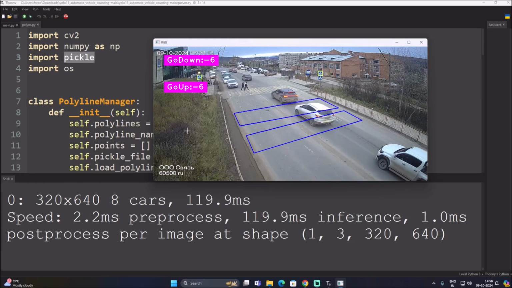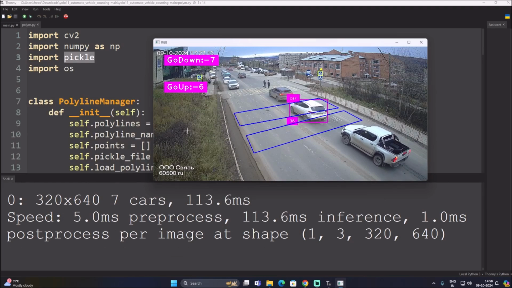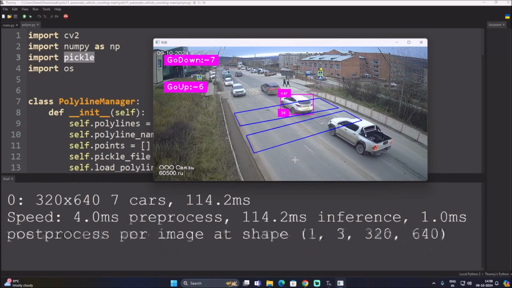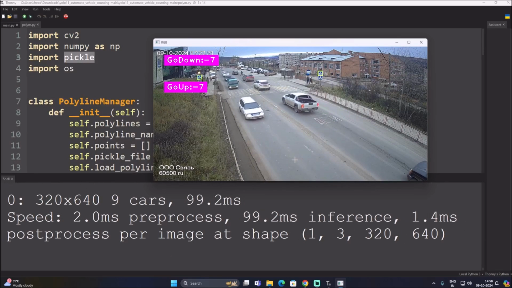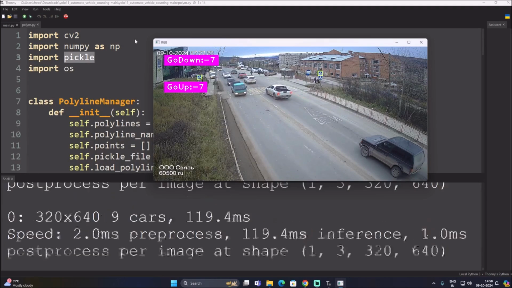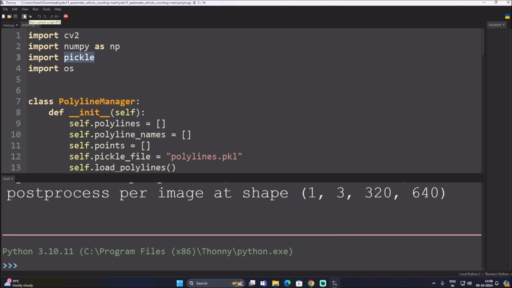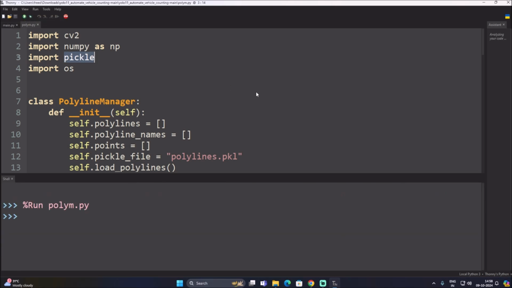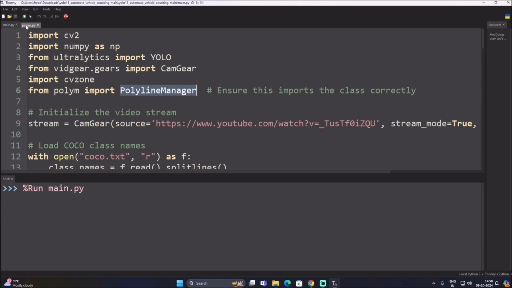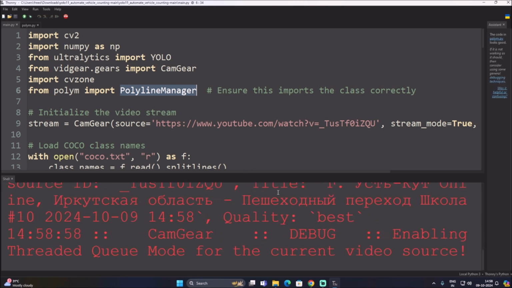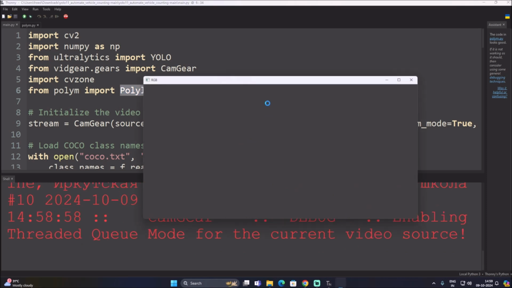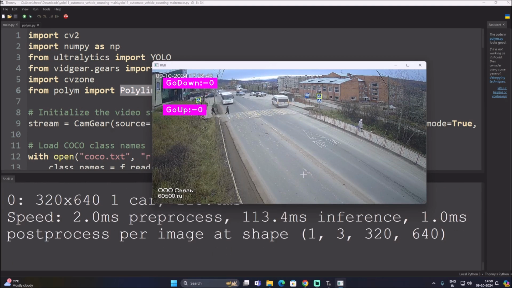Now if I want to delete the polyline, I just press the D button on the keyboard, and there are no polylines. It's deleted. Now if I stop the code and run the code again, we have a completely fresh live stream. I need to start main.py. I started polym.py, so I have just started main.py. Then we have our live stream, and as you can see, now a completely fresh frame.